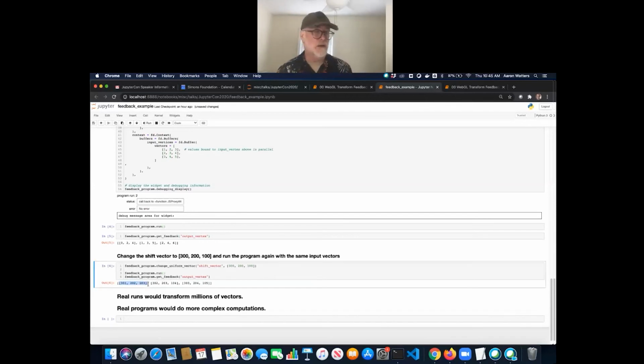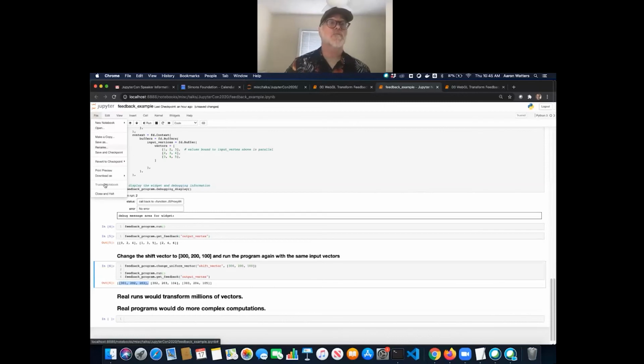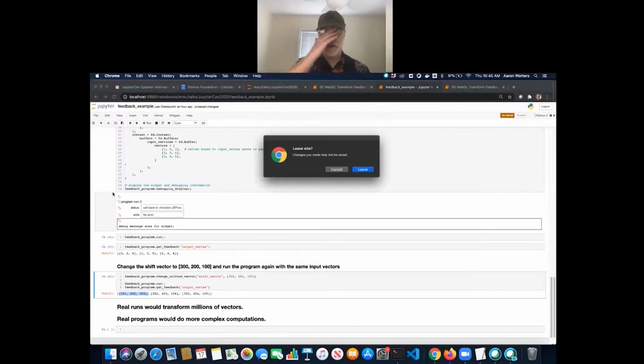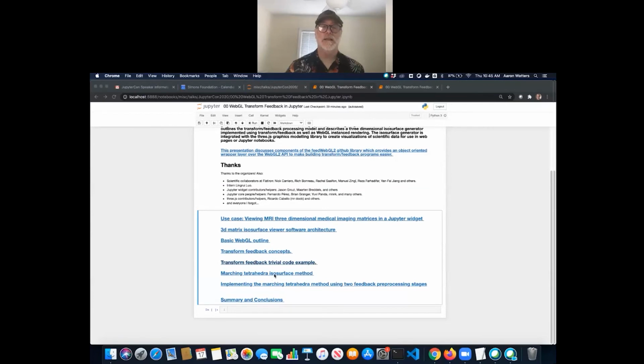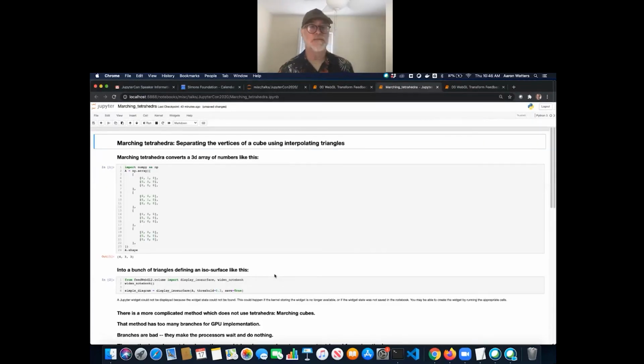So, of course, this is a totally artificial example. It's much slower than using NumPy to do the same thing, of course, because there's so much overhead. But if we had 30 million vectors, it might be faster. And in particular, it might be faster if the operation we were implementing was much more complicated, which it generally is. So just very quickly, I'm going to talk about how to use this system for a more complex problem, which is the isosurface generation.